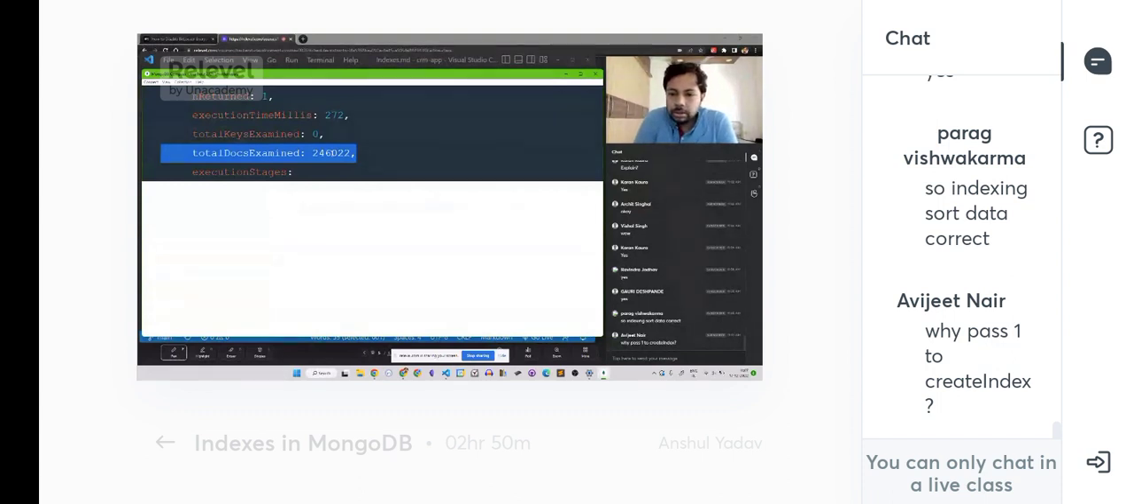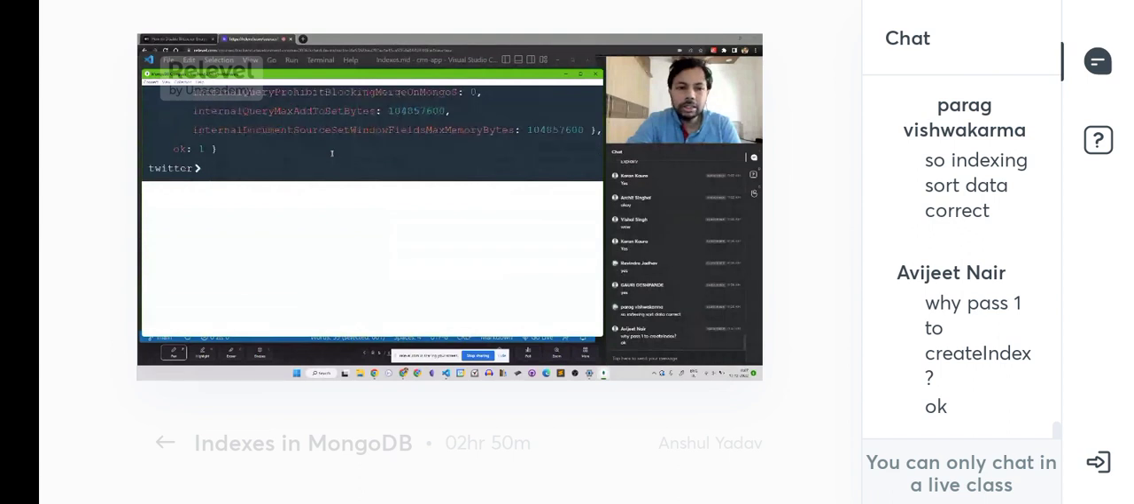Why pass 1 to create the index? Because that shows that we want it in increasing order. If you want it in decreasing order, we can do the reverse also. We can do -1 if you want the index in decreasing order. So that's the username index. Now you can create indexes for anything. You can create an index for username if you want. You can create an index for other fields as well.